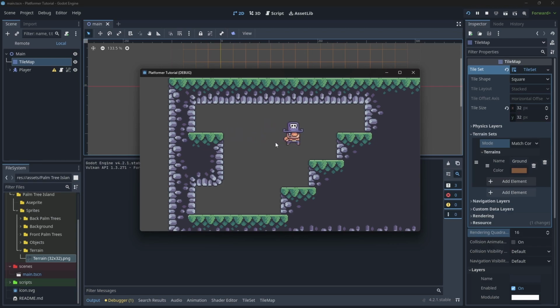However, if you start trying to walk, we're going through the map, and that's because we didn't set any kind of collision yet for the player or the tilemap. Let's set the collision for the player first, and then let's head over to the tilemap and do the collision there.